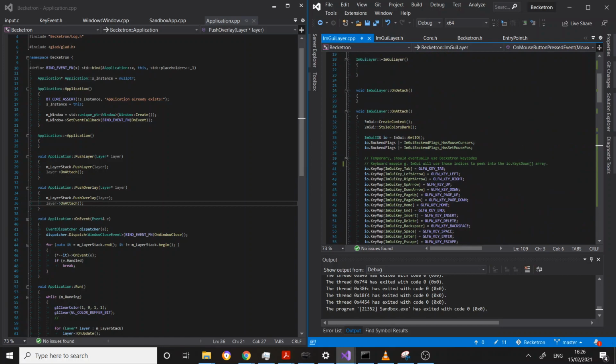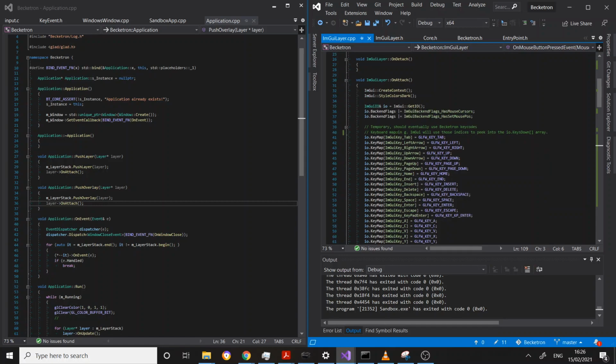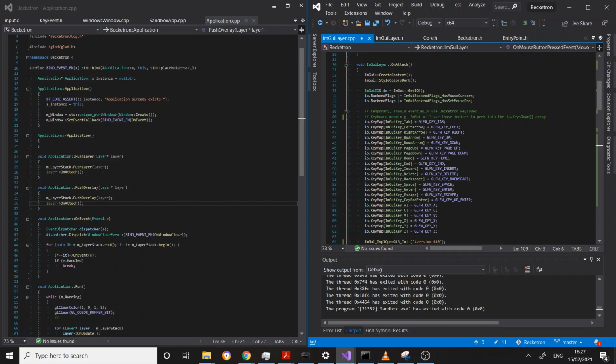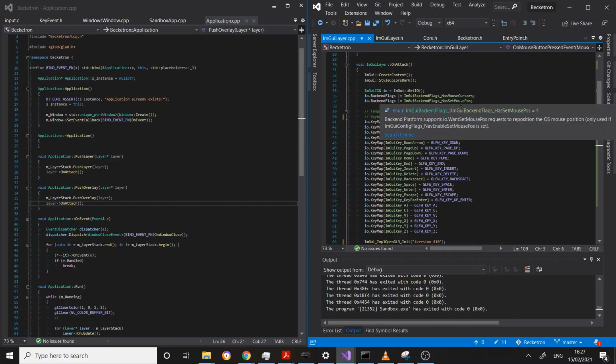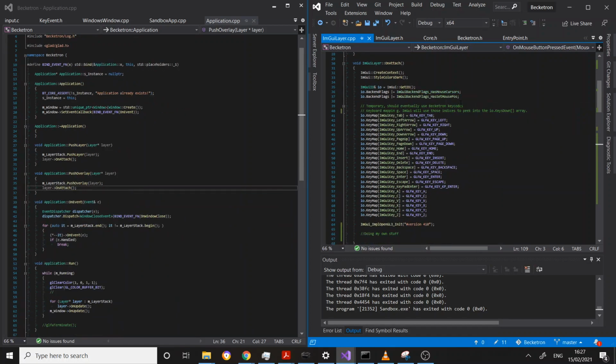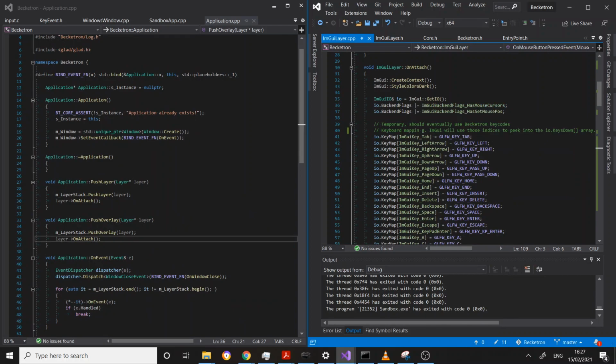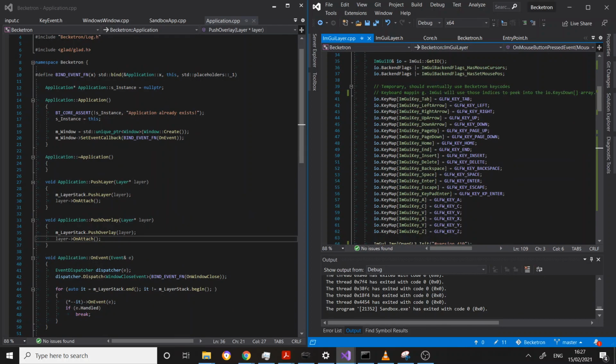The onAttach function is doing some of the ImGui specific stuff. It's creating the context, setting the style color to dark, and then we create this ImGui IO object, input output object, and we're setting some of the boilerplate stuff, so backend flags, things like has mouse cursor, has set mouse cursor. More details about this can be seen in the ImGui documentation, but this is boilerplate stuff, and then we're setting up some key map for input and output.